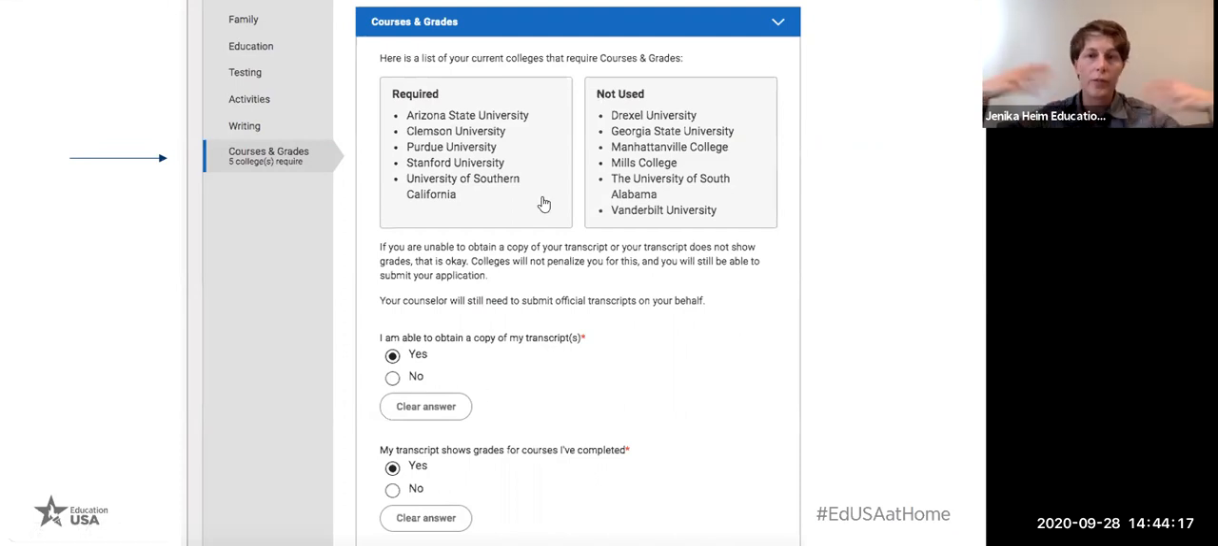After you finish everything else you've written, feel free to use that space for whatever you'd like if you need it. Courses and grades. This was the one that most people wanted to know a lot about. I'm not going to spend a lot of time on courses and grades. Number one, most schools don't require it.